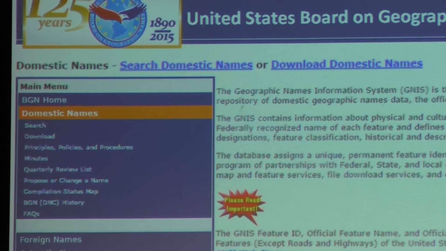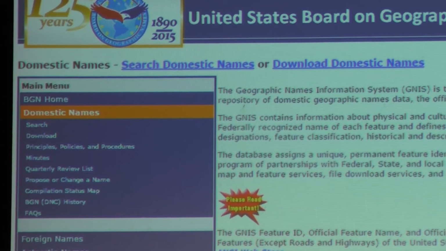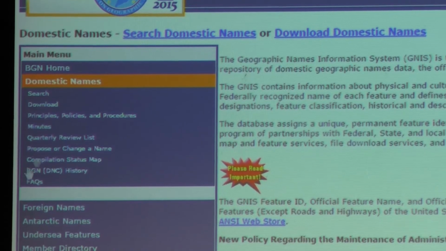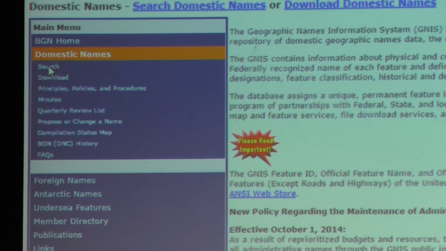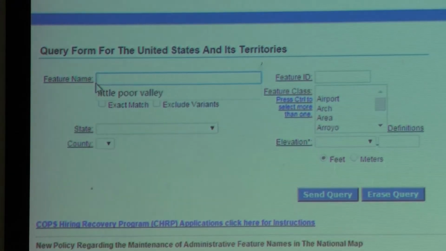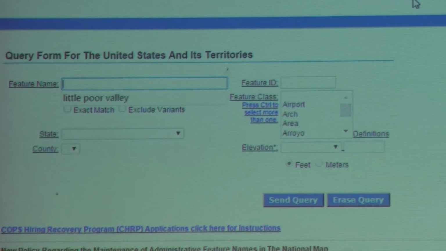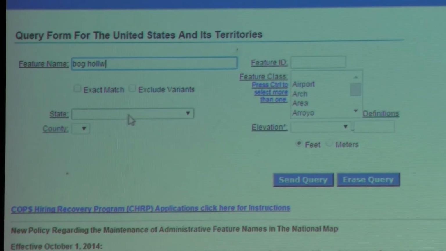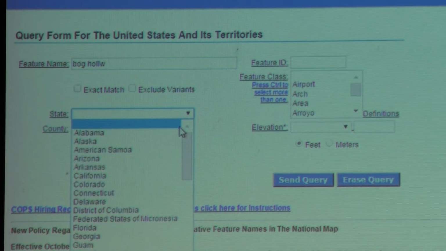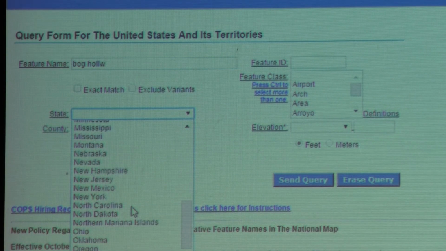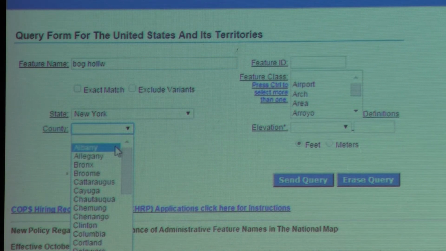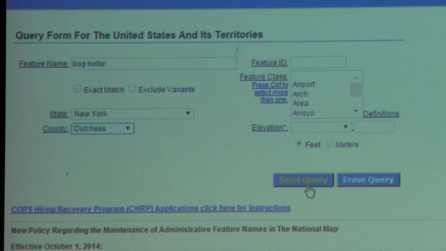That's where most of that information in that first program comes from. This one just comes up with the name. It doesn't show you on a map or let you drive to the place. So here you do a search, and you put in the Bog Hollow, was it? And then you put in the state. And then go to the county, Dutchess, and send the query.